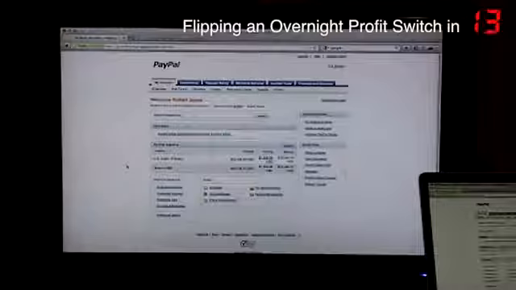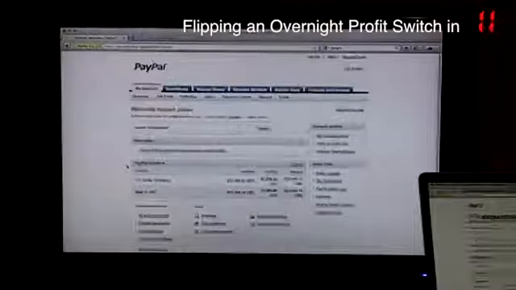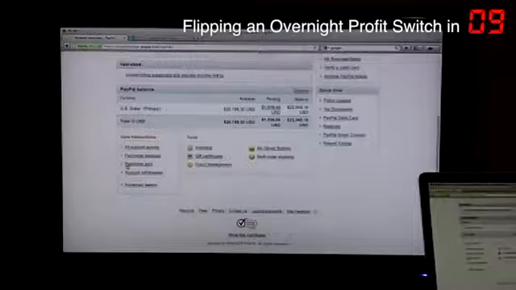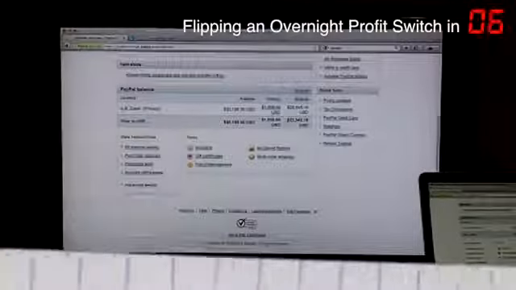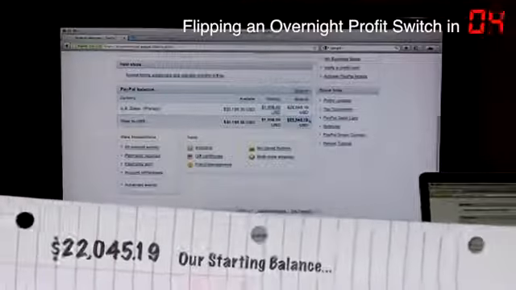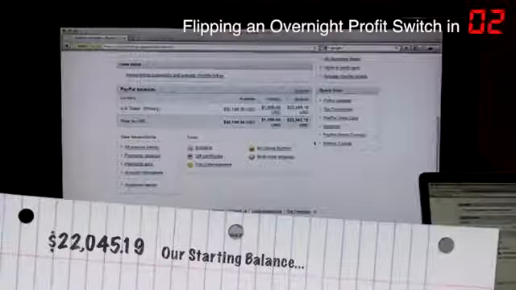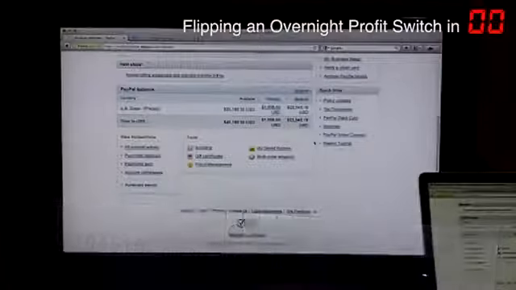So let's zoom in. Let's increase the resolution there a bit, and you can see that my balance here is $22,045.19. And we'll remember that because we're going to come back to that later.